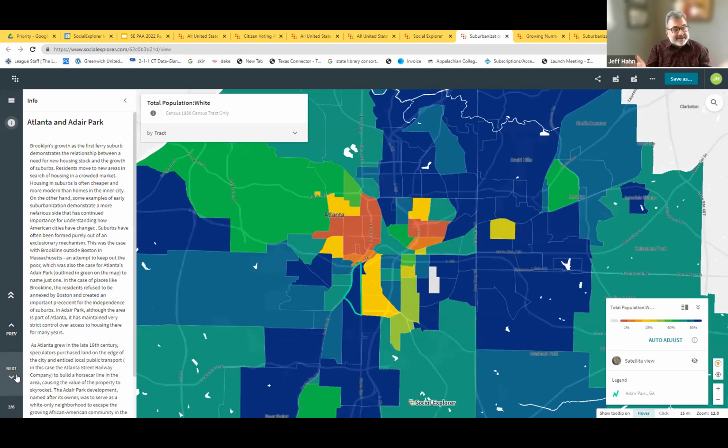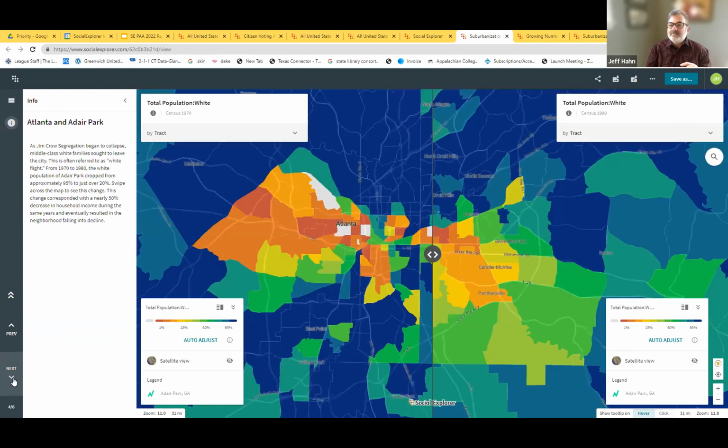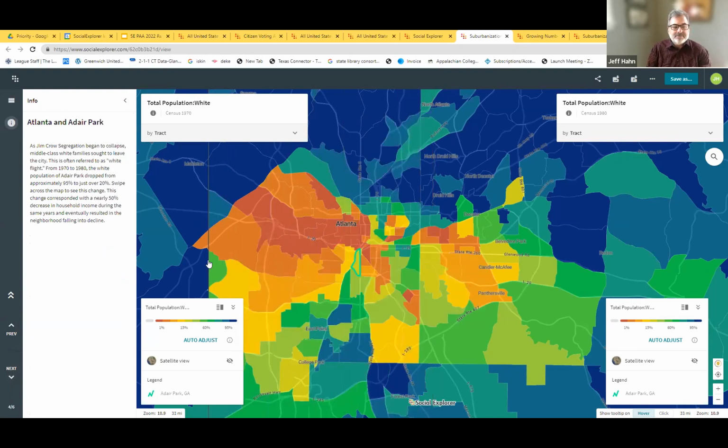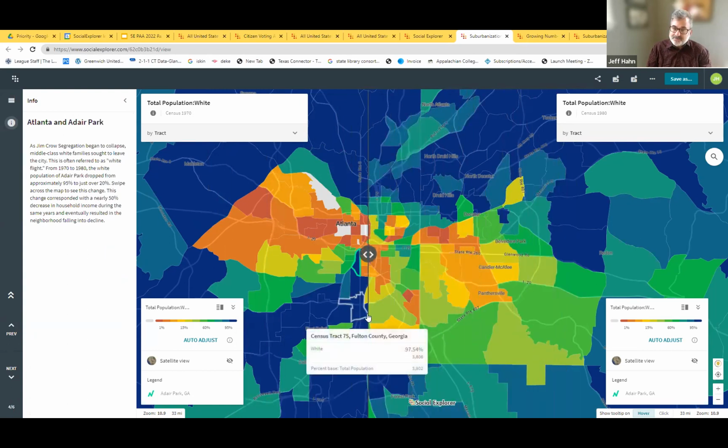We're looking at Atlanta and Adair Park. We're looking at the total white population in 1950. Now we're doing a comparison, total white population, 1970 on the left, total population of whites, 1980 on the right. So you can do comparisons that way as well.